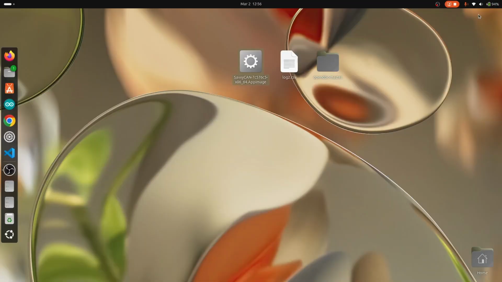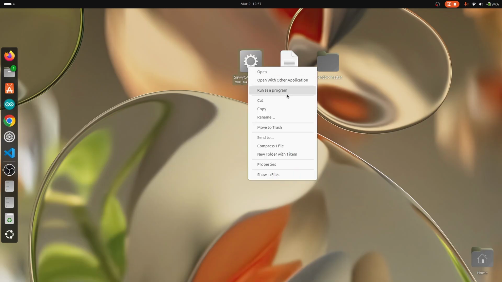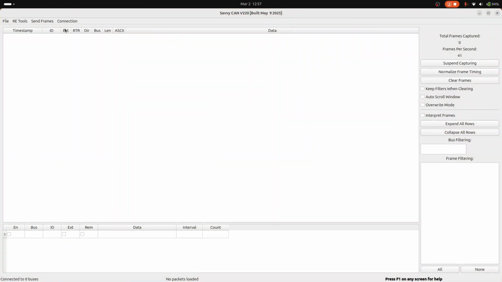I am on a Linux environment, and just keep in mind that the fork of SavvyCAN from Electronic Arts is only available for Windows machines. I'm doing this with the official SavvyCAN, but the steps and all the configuration are basically the same. You should be able to follow me in this video. So the first thing you need to do is to run the program, SavvyCAN.